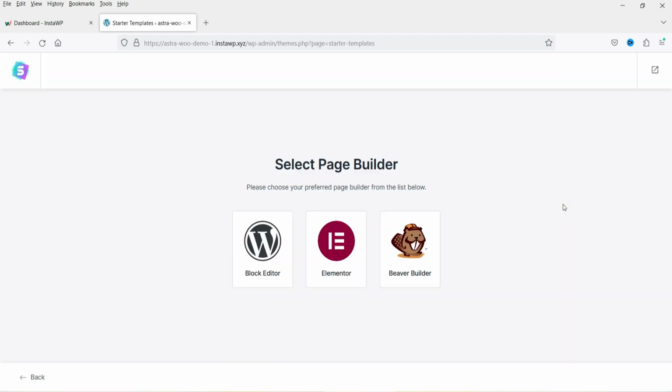Now the starter template is installed. Now it will ask you which page builder you want to use to customize your website. So there are 3 different options. The default block editor, that is the WordPress Gutenberg editor. The second option is Elementor and the third option is Beaver Builder.